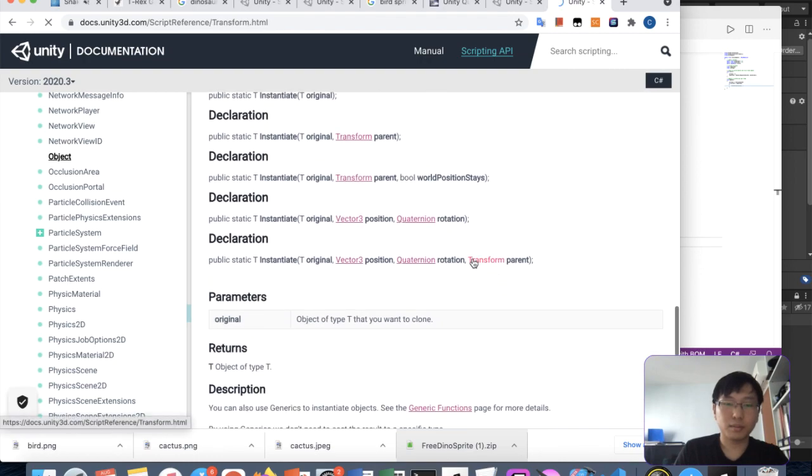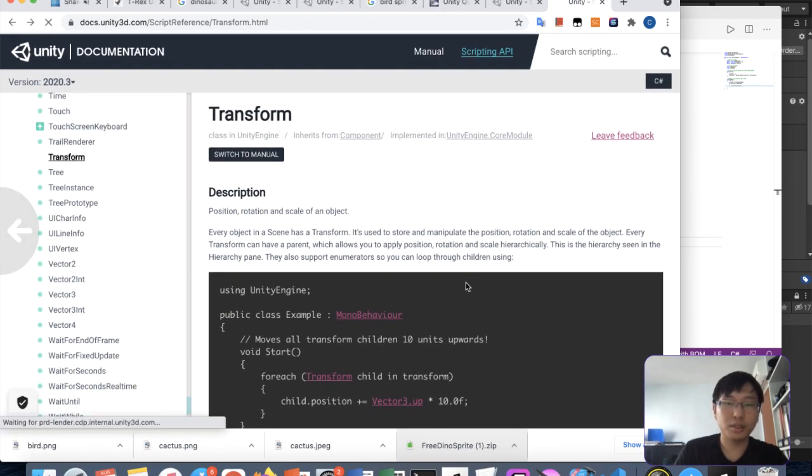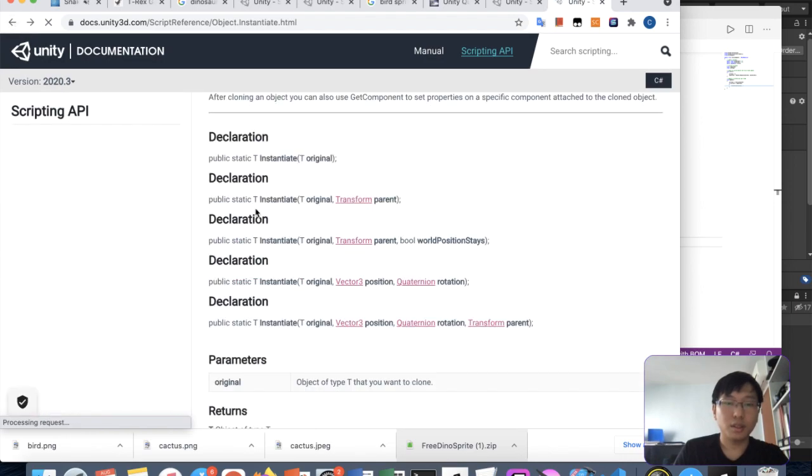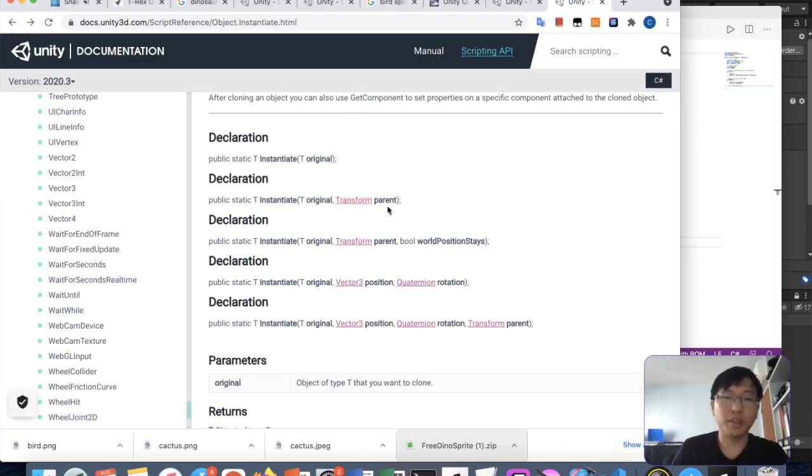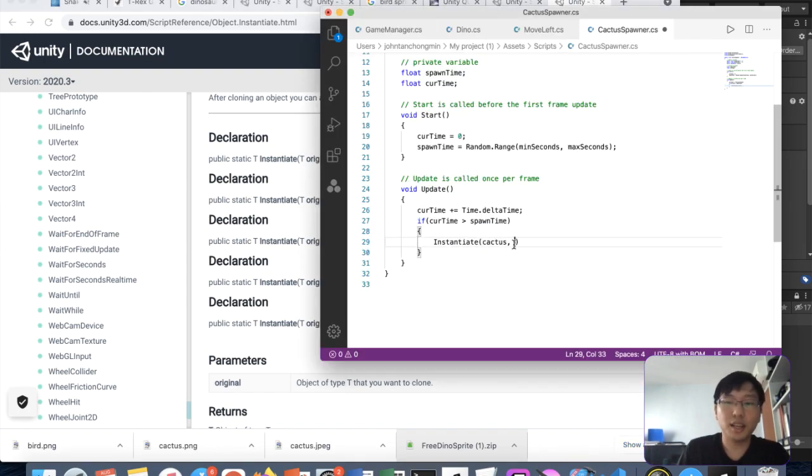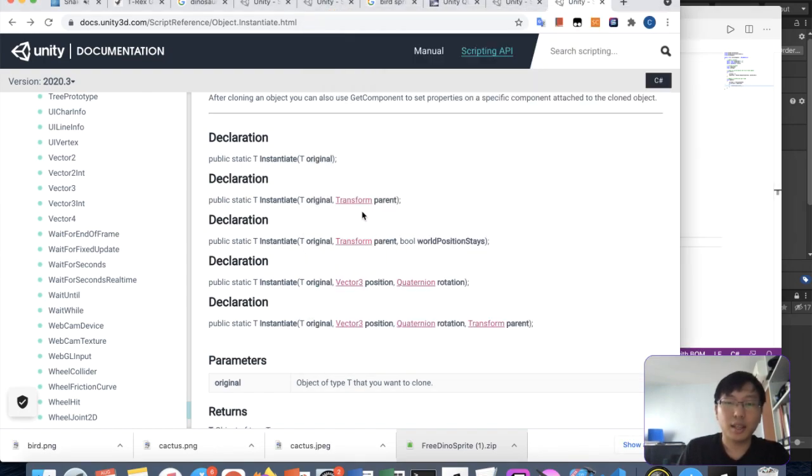Instantiate, with transform parent. We could just do that. The transform parent could be the spawner itself. So we could instantiate the cactus at this parent position.